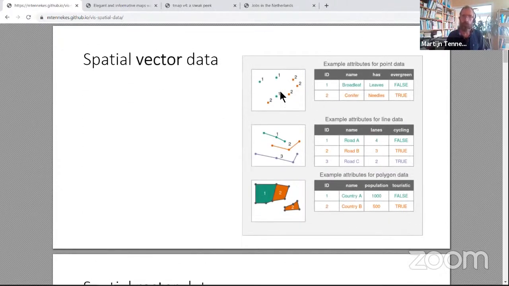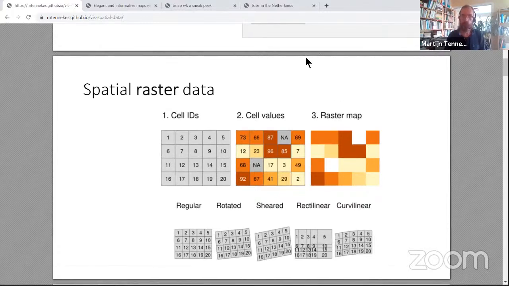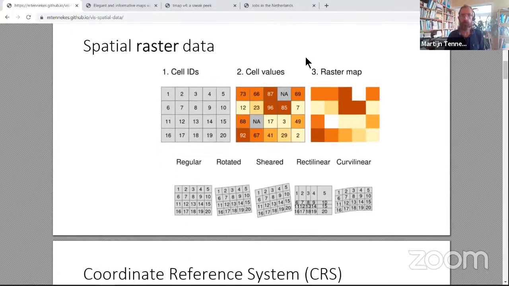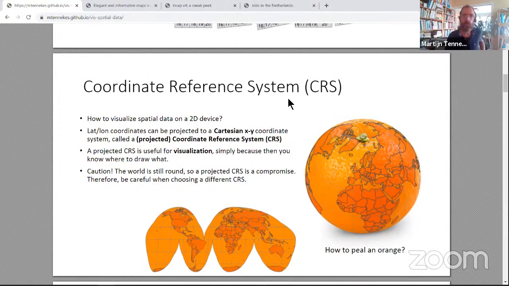So, as you of course already saw, we have vector data, which is pretty much covered in the SF package. Basic types: points, lines, polygons. Of course, spatial raster data. I'll not go into depth just yet. But what's already covered is the coordinate reference system, especially by Etzer this morning.